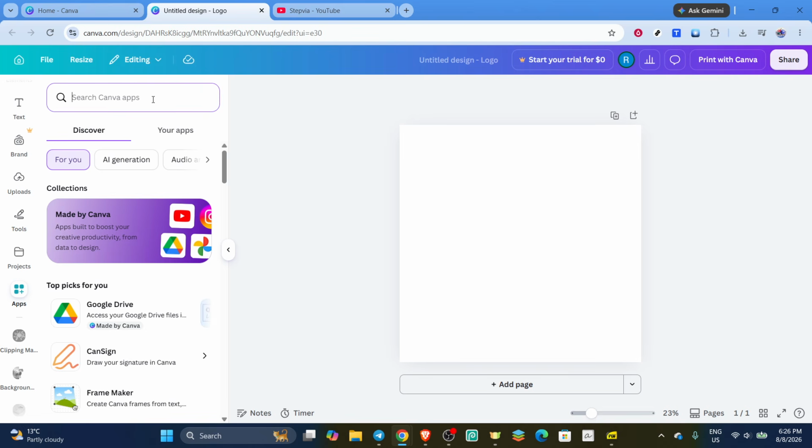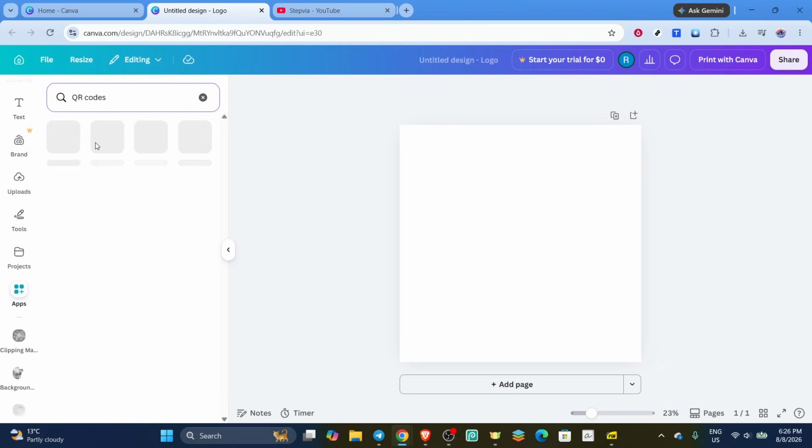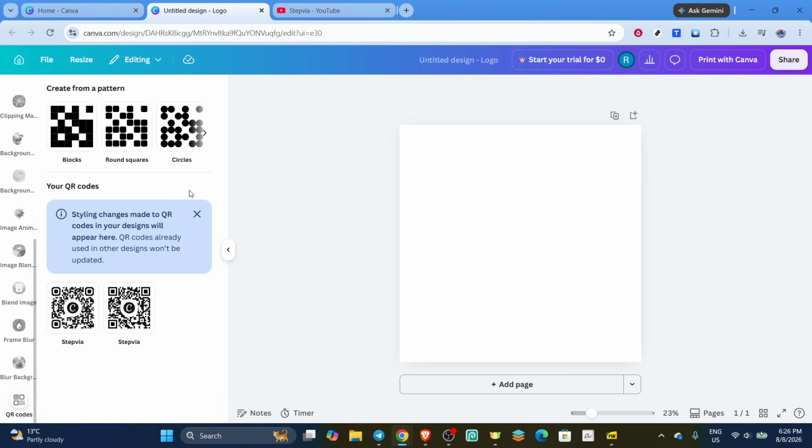Now you'll see a search bar inside the Apps section. Type QR code into the search box. This helps you quickly find Canva's QR code generator instead of browsing through all available apps. When QR code appears in the results, click it. This opens the QR code tool inside your design.